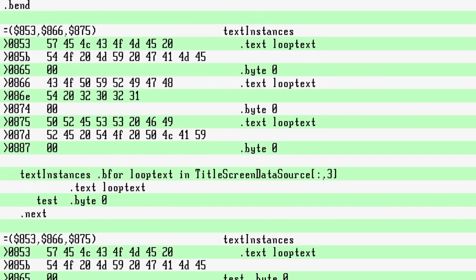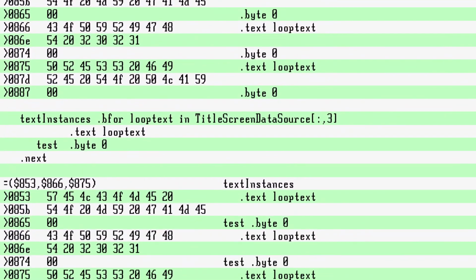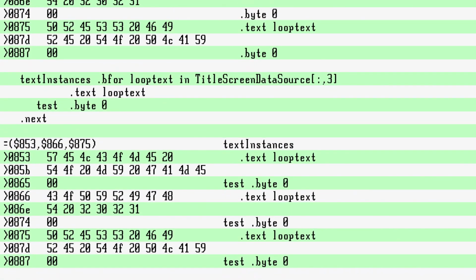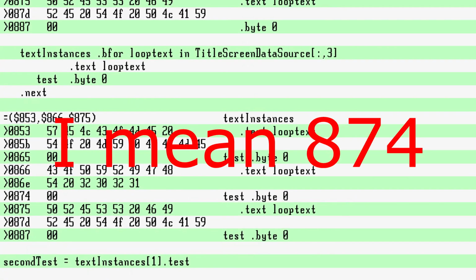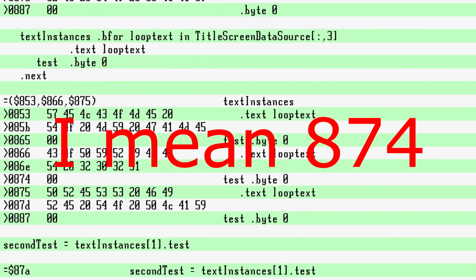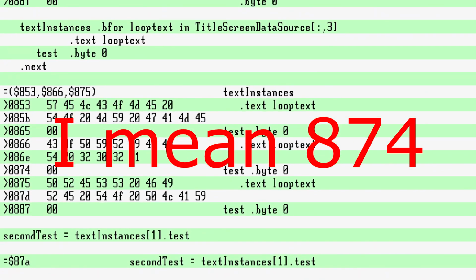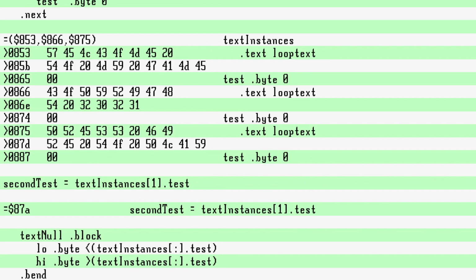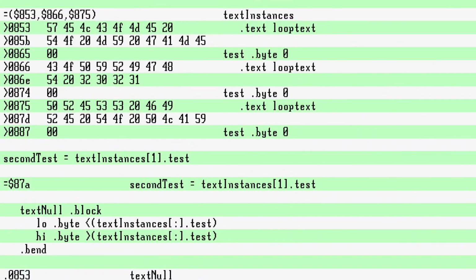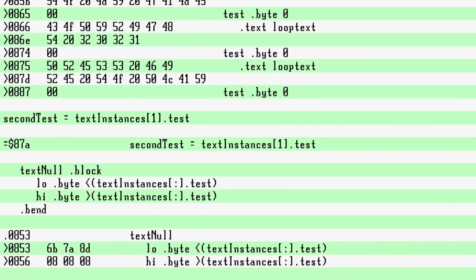How is this possible? Because each iteration or run is wrapped in its own scope. How do you get them? By indexing as shown. And when that is assembled, you will see that the second test is at 87A. If you want to make a low high of all of them, you do, and you get. This is going to simplify a lot of things.